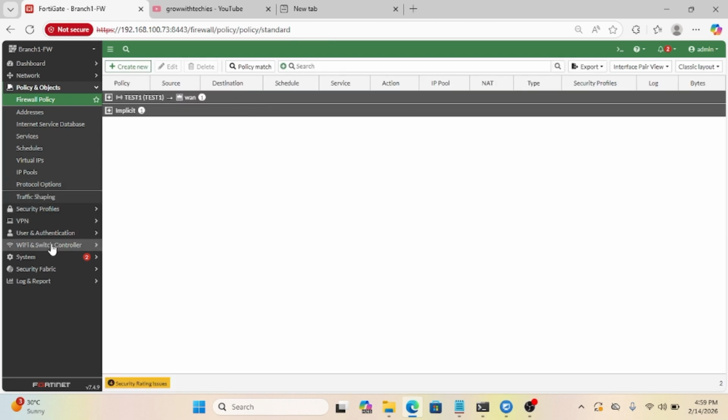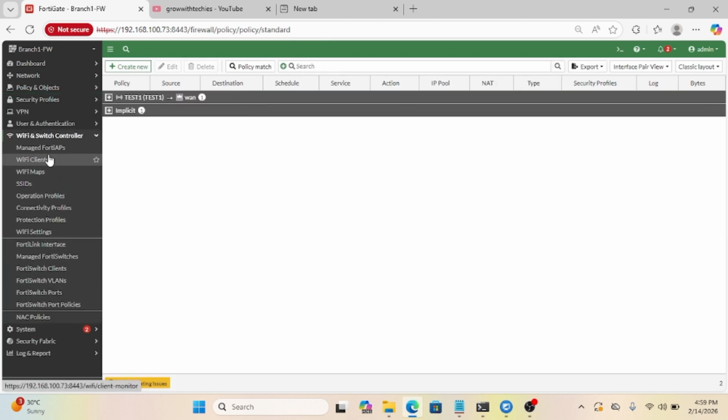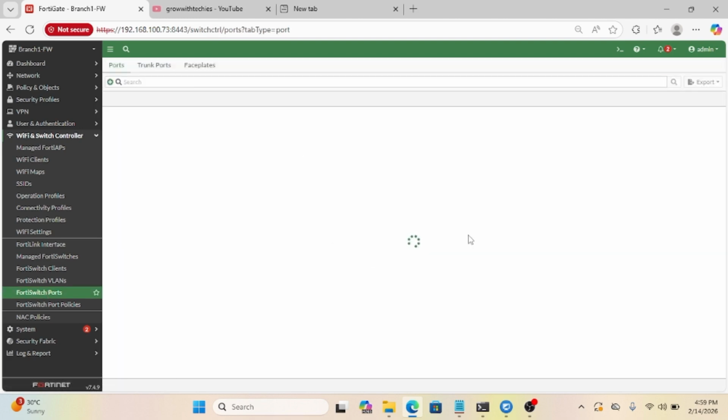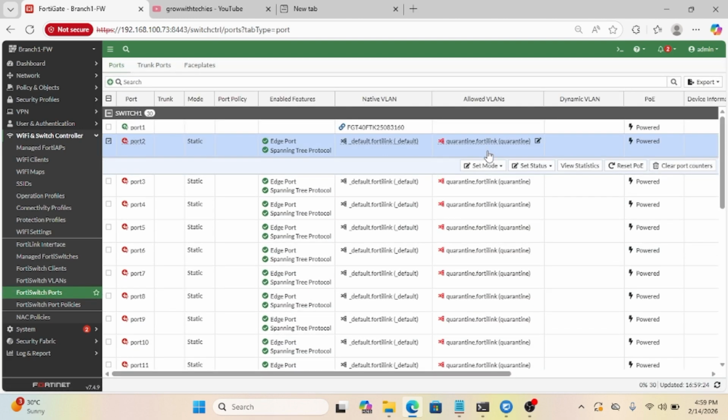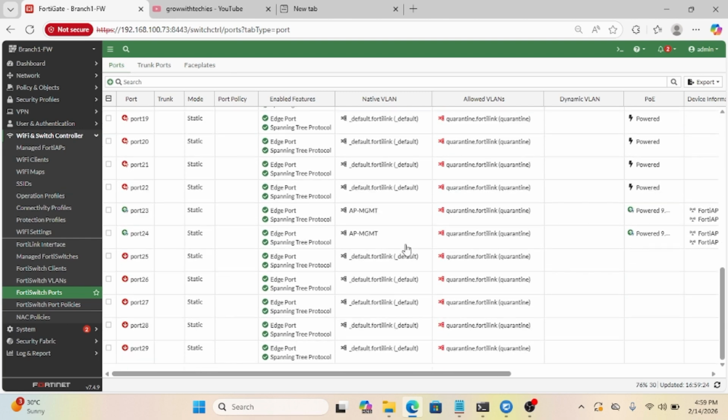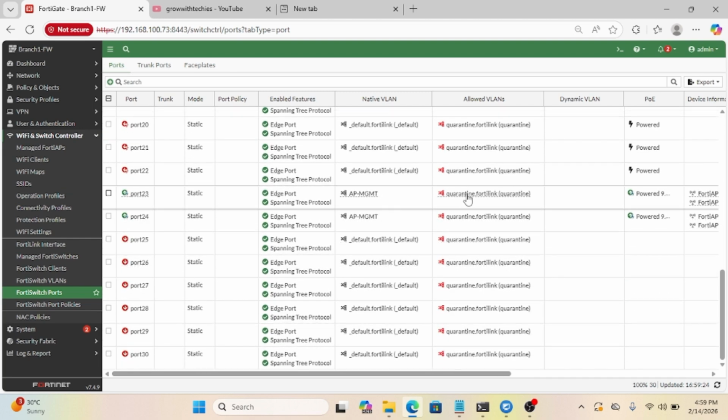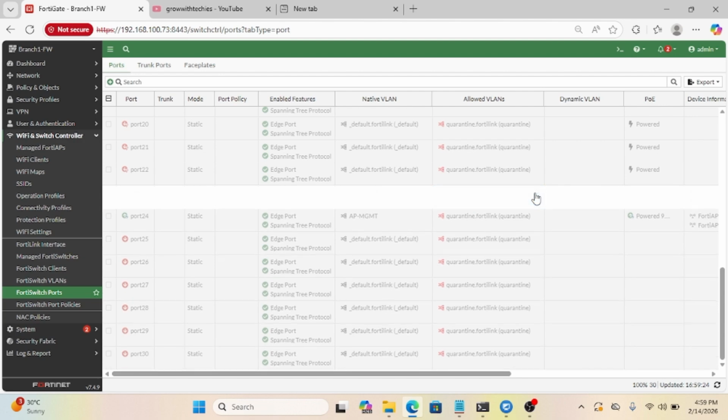Perfect, perfect. Now let's see how it looks from the switch perspective. Do we see the ports, right? Okay, perfect. Can you configure one port where I can connect my device and it will get the IP from that? Yeah, sure.